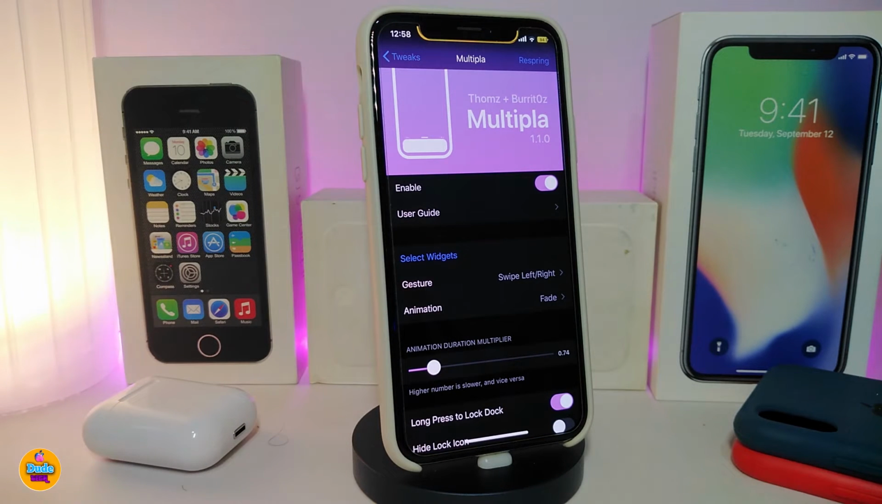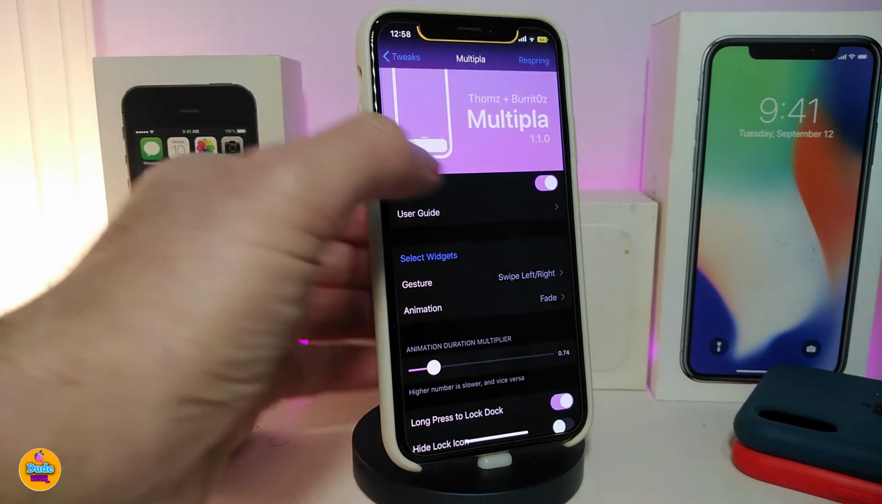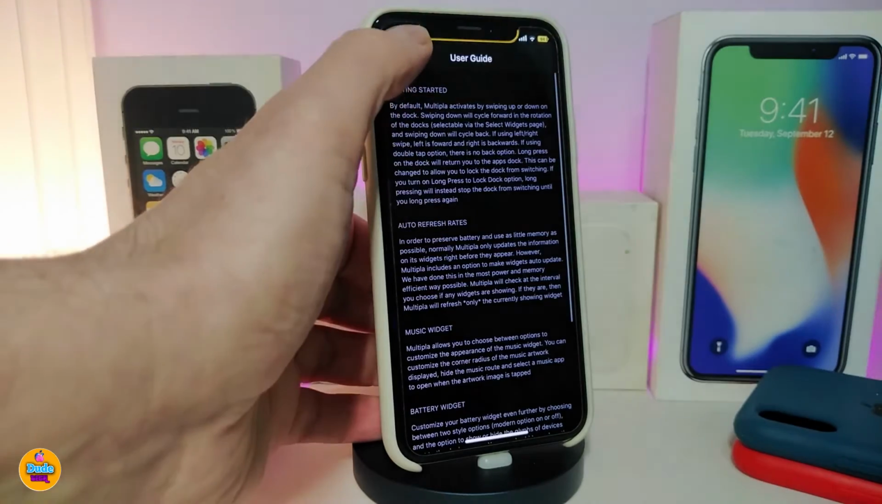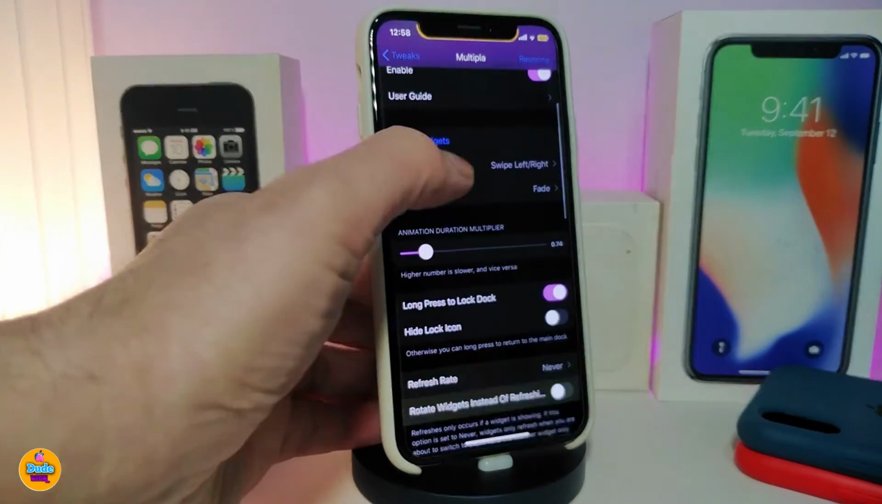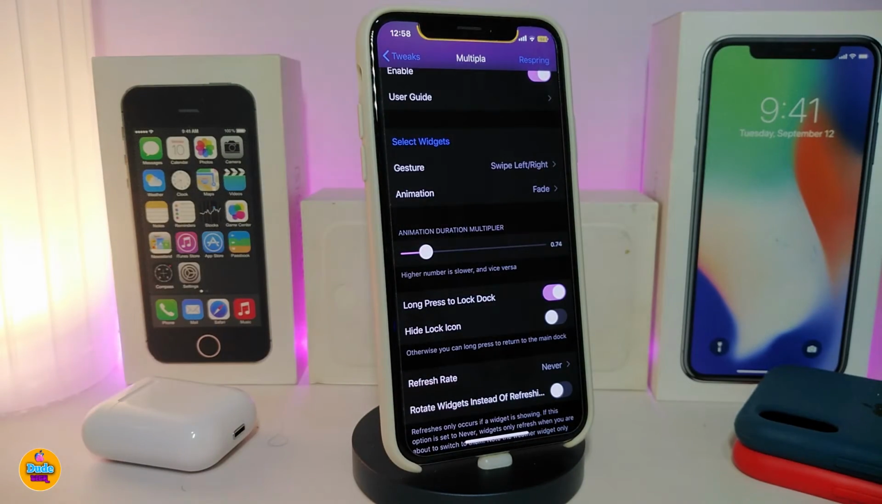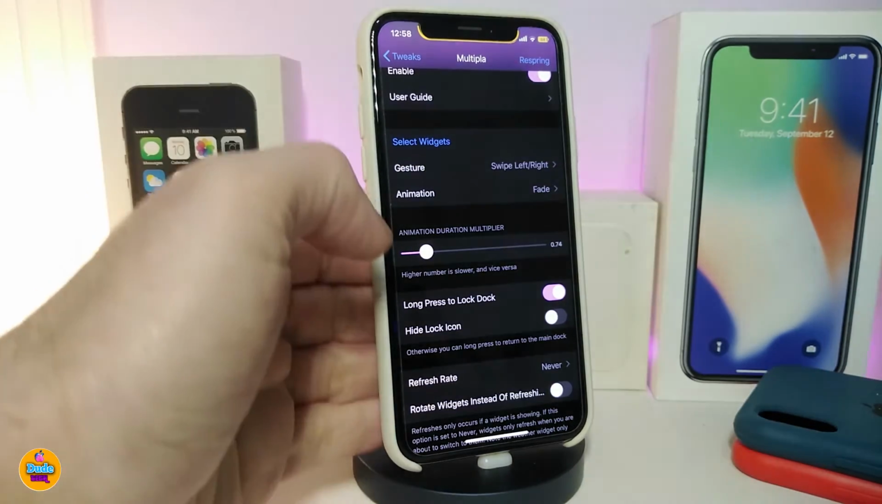If we go ahead right now and navigate to the settings, the first thing you need to do to enable the tweak is the user guide here. If you want to read about the tweak and how it works, you can read the guide here. This is going to be for you.